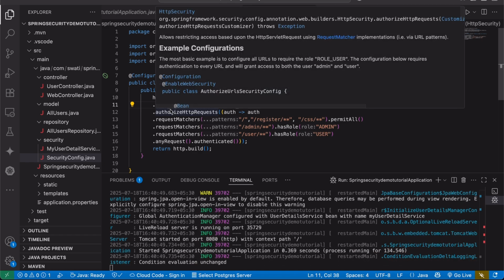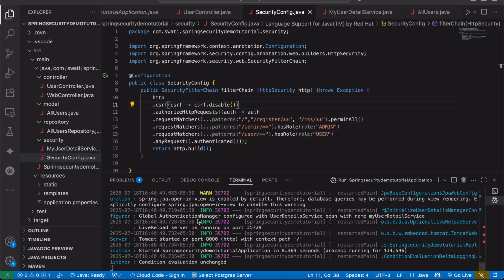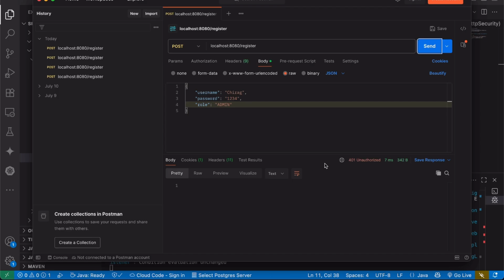What is CSRF here, and what does CSRF do? CSRF is cross-site request forgery, and this is a kind of web security vulnerability that can make unwanted requests. So CSRF can trick a browser to make unwanted requests. So we have to disable it, because what happens is, because of CSRF, the request doesn't go forward because it thinks that it's not a valid request.